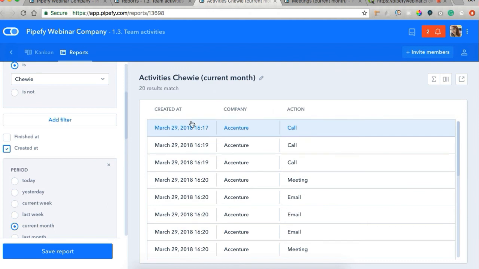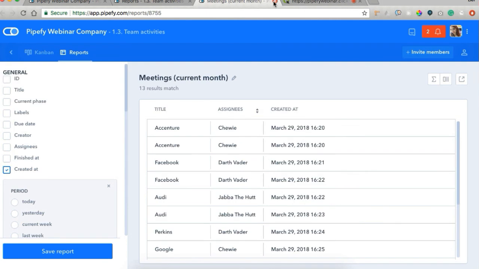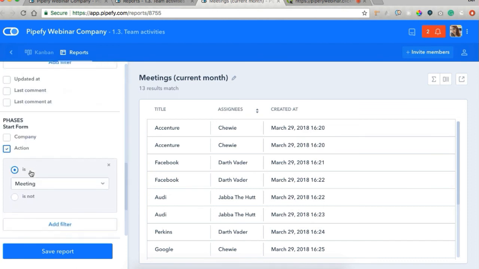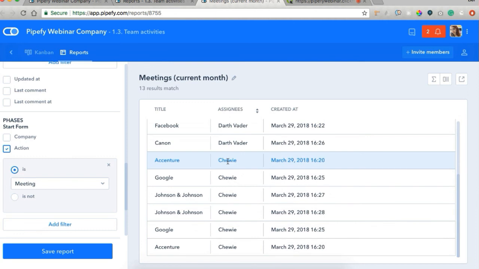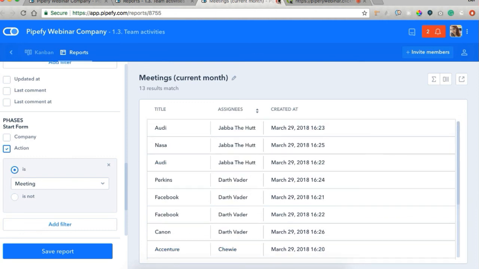So here we have simple information, just when they were created, the company, and the action. And last but not least, we have our activities segmented by type of activities. So we have cards that were created during the current month and there were meetings. So you can filter here by assignee by having a quick look at how many meetings each of our sales reps had during the past month.